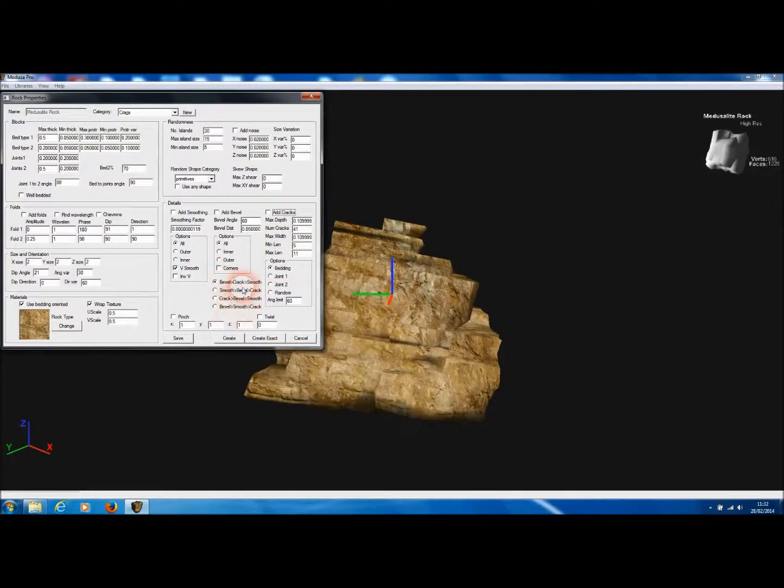We can also change the order in which smoothing, bevel and cracks are generated, because of course if we smooth the model after we've added cracks, then that will reduce the intensity of those cracks. So for example, I could switch it so it does crack first, then bevel, then smooth, or so that it bevels, smooths and then cracks.